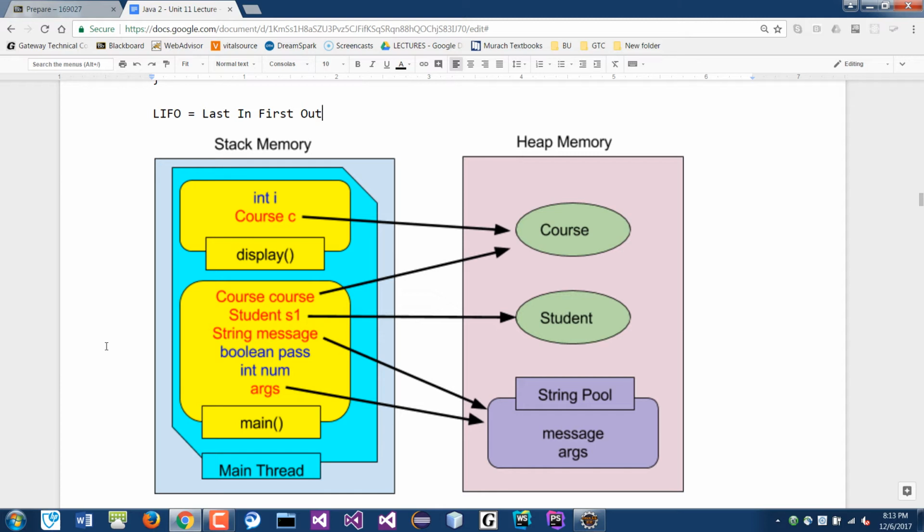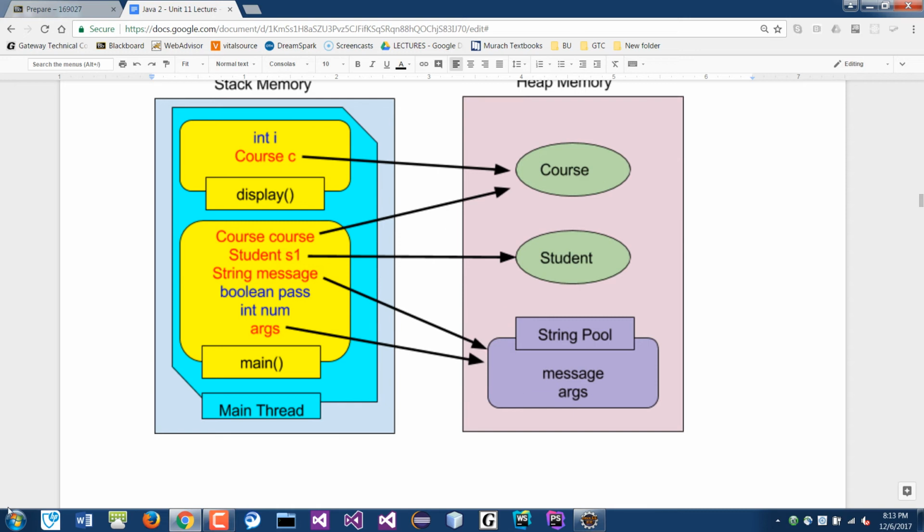So LIFO. The other term for that is FIFO, right? FIFO is first in, first out. And this is what is used in a queue. If you think of a line in the bank, you go in line first, you get served first. Whereas a stack, you get served last.